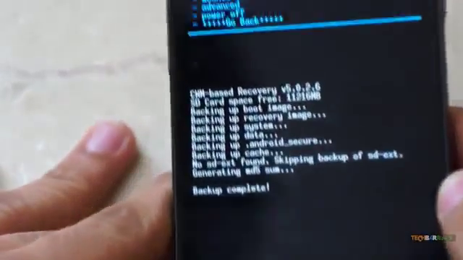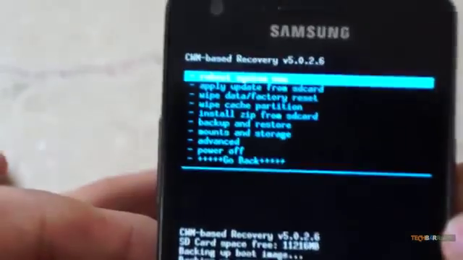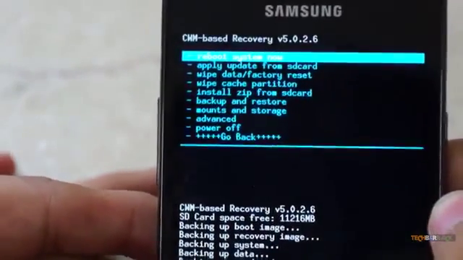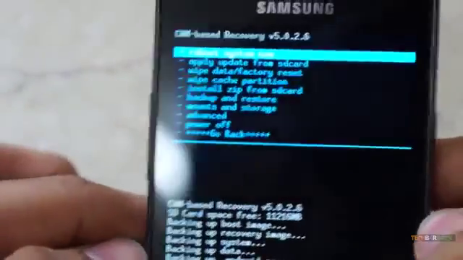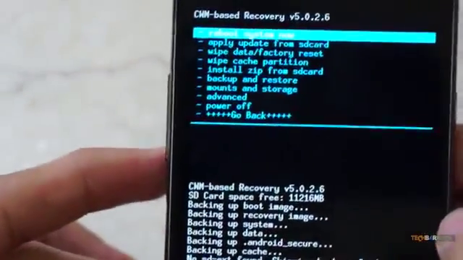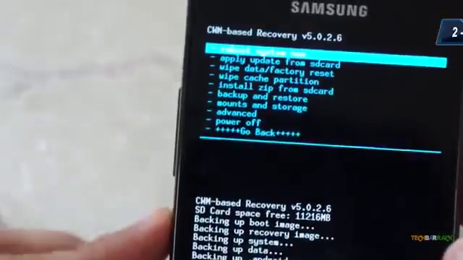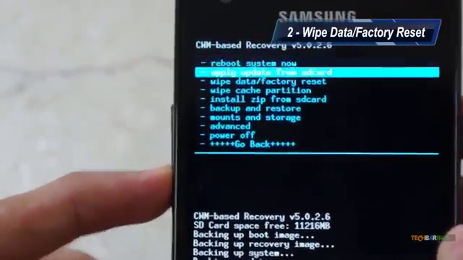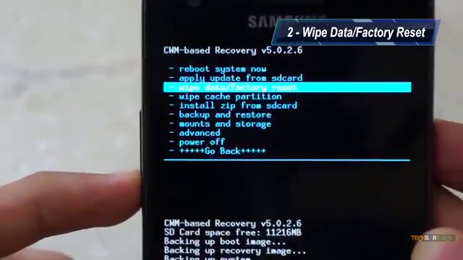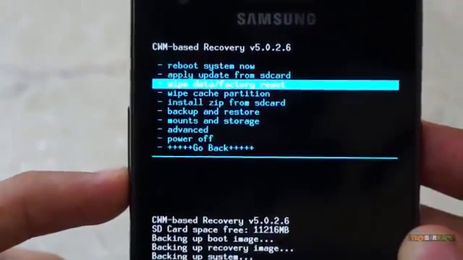As you can see, the backup is complete, and again you are taken to the main menu of the Clockwork Mod Recovery, and now we need to install the custom ROM. So for installing the custom ROM, there are 4 simple steps. First step is to wipe the data or factory reset.